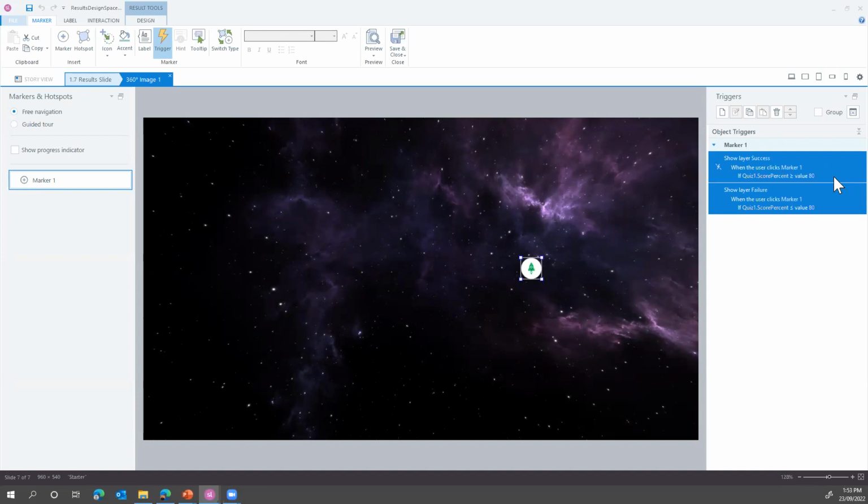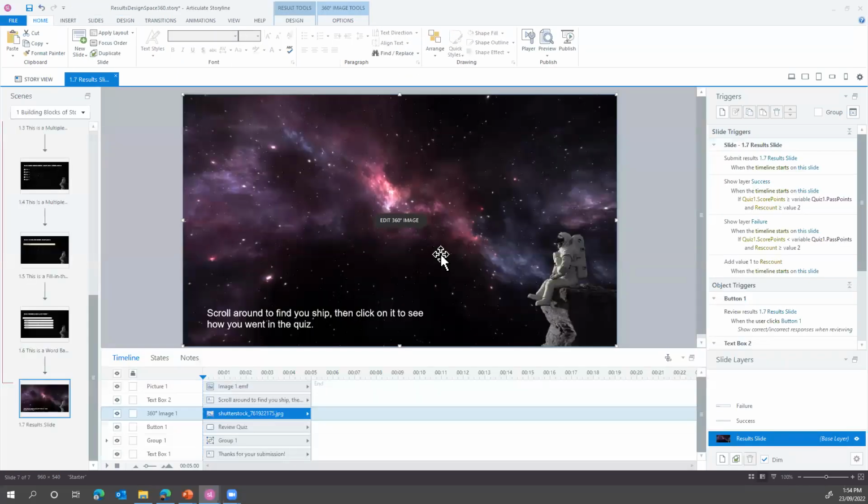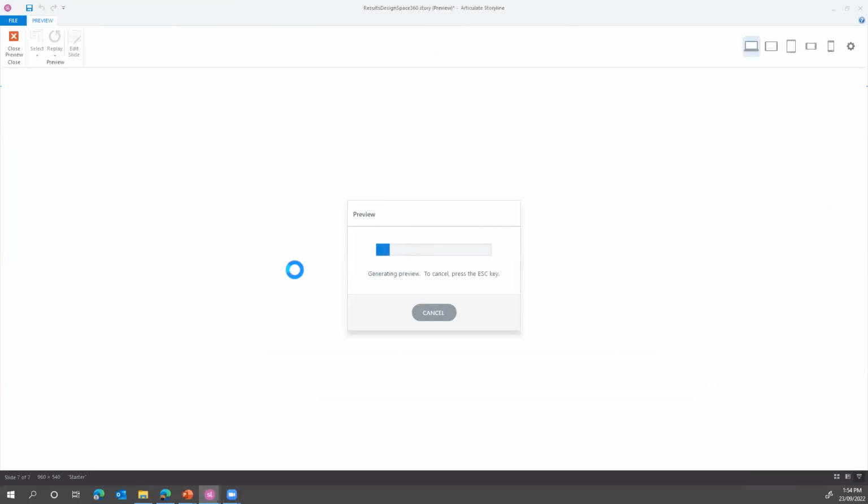So if I click on it and my score percent is greater than or equal to 80, then it shows me the success layer. If I click on it and my score percent is less than 80, then it shows me my failure layer back in my results slide. Okay, so just to go through with the failure version, if we just save and close out of that particular thing, we'll preview the scene.